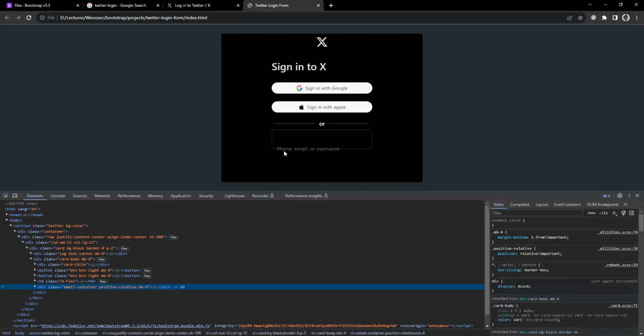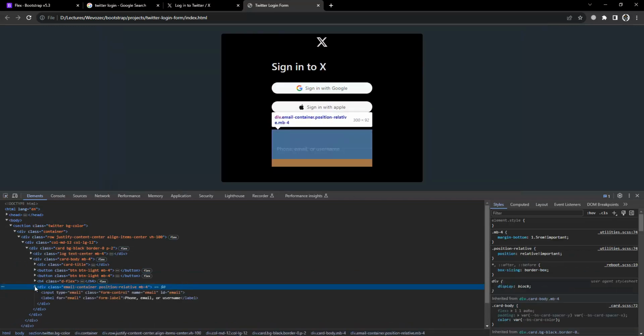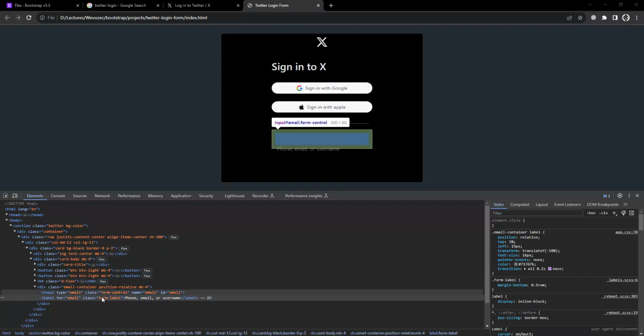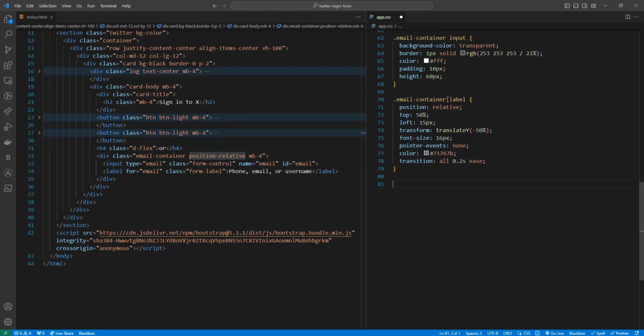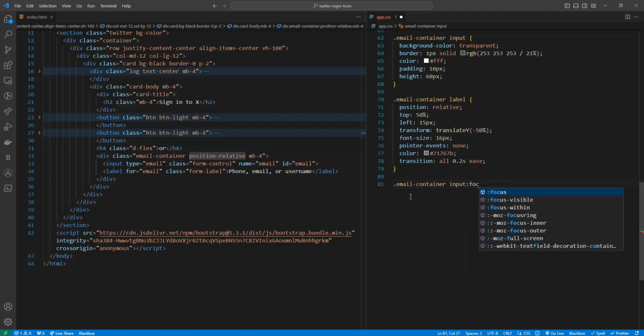But still it's not there where we want it to be. Let me see if we have missed anything. Okay, let's get back into the code, and here this is going to be 50%. And after that what we are going to do, we are going to copy this one, and I'm going to say email container. And inside the email container there is an input, and we want that on focus, when it's focused. And I want the label one, label. And I'm going to duplicate this.